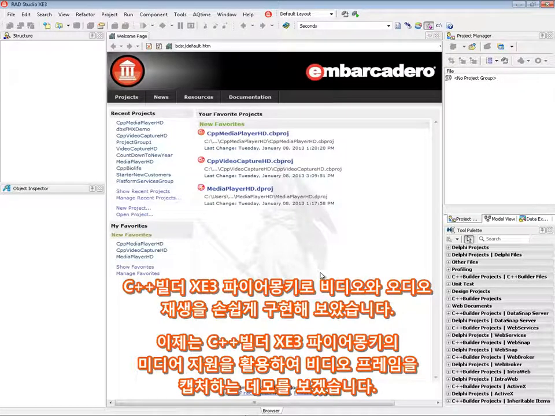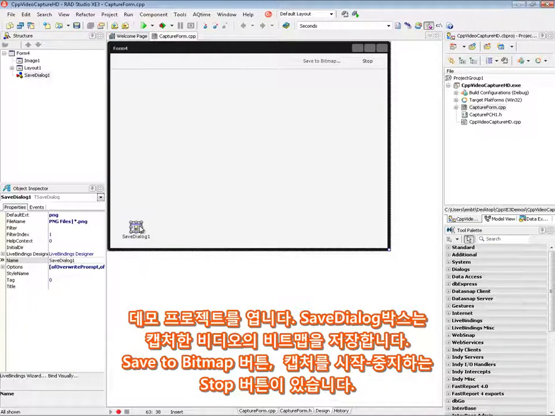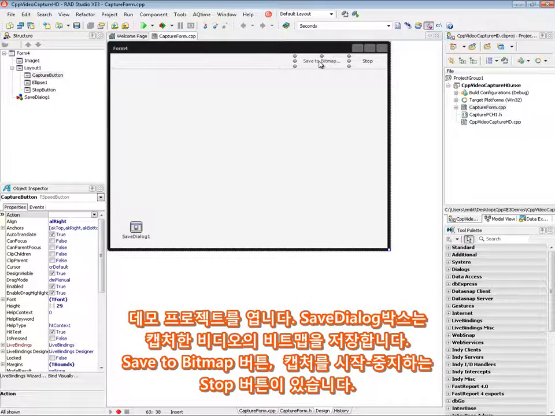So the other example I want to show you is how to capture video frames in C++Builder using FireMonkey media support. So we'll open up this project, which is video capture. I've got a dialog box here for saving the bitmaps that I want to capture. There's a little speed button here that I can click when I want to save, and there's a stop button for either stopping or starting the video capture.